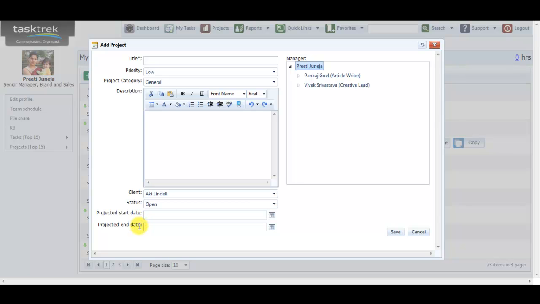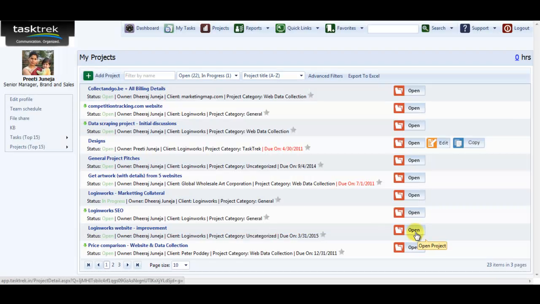Mention the start date and the end date of the project so that you can be reminded if the project is overdue or coming close to the deadline. Select Manager for the project from the right panel and save.